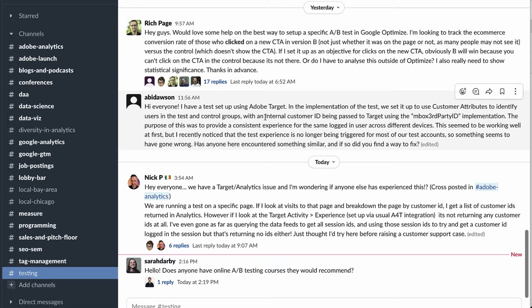Okay, so this question showed up on Measure Slack. And for those of you not familiar with Measure Slack, sign up for it.